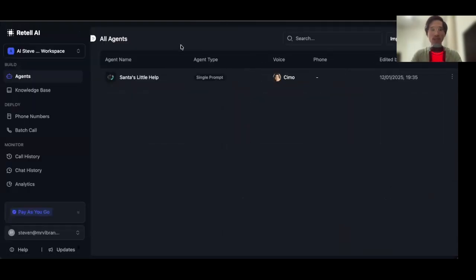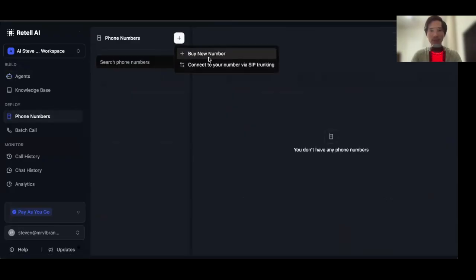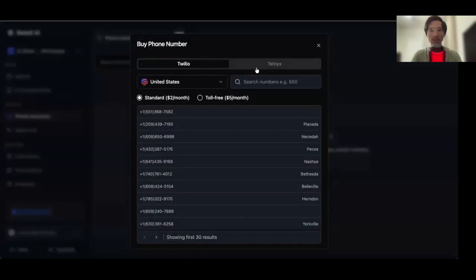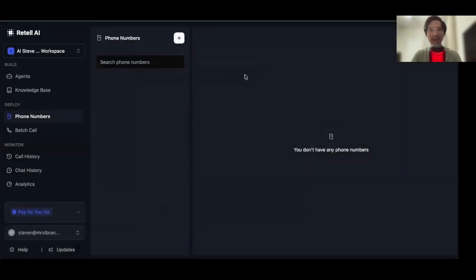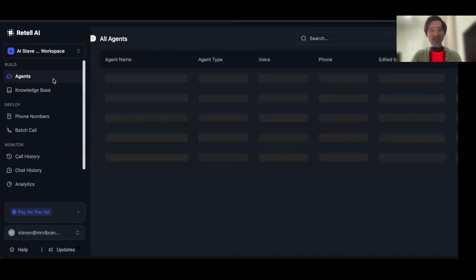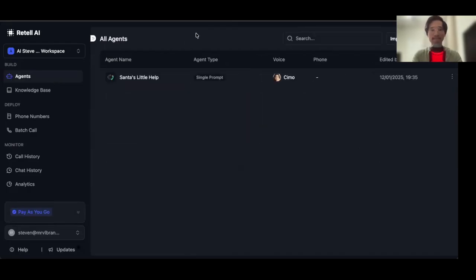And so if you wanted to add a phone number to this, it's very simple, nothing too complex. You just go down to phone numbers, you just buy a phone number, and then you could use Twilio or Telnyx. Just choose a phone number and then you assign that to an AI voice agent. All right. It's very, very simple. And that's everything. So again, straightforward tutorial, nothing too complex, no fancy edits.